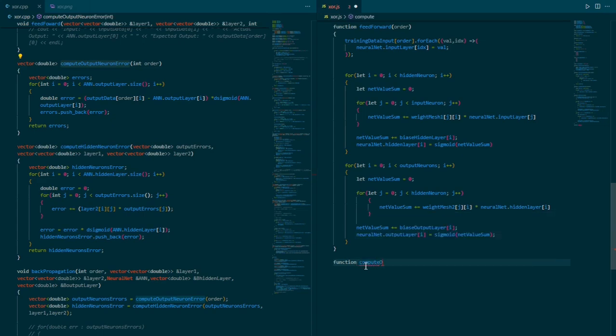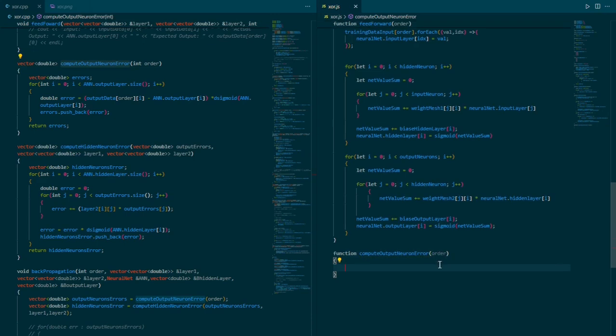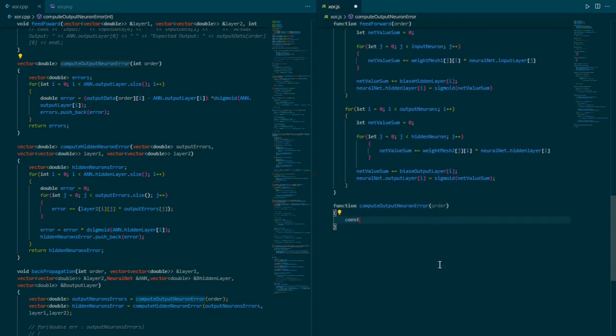Compute. It's going to just have one single element, one single number inside. So return output neuron error. Okay, so remember we're going to pass in the order to know the exact training order we're dealing with. Okay, and we can just create an array, const return array, just give it a name like this. So we don't forget, just say return array. Okay, now we just have to run some operations here.